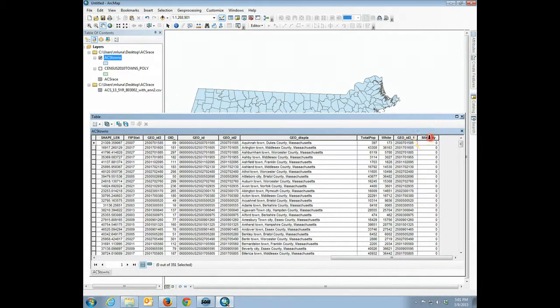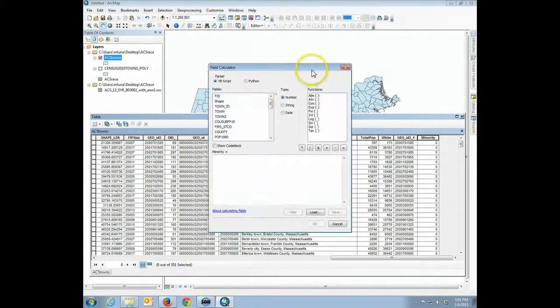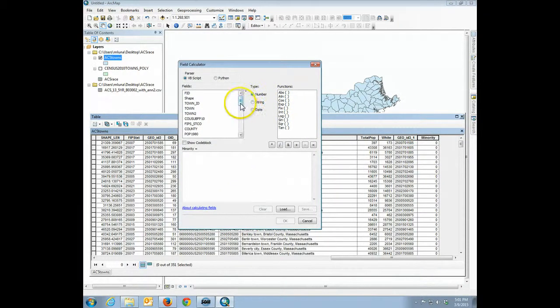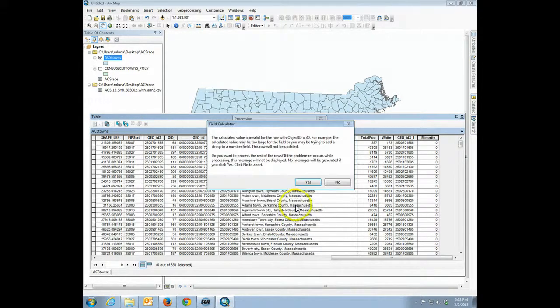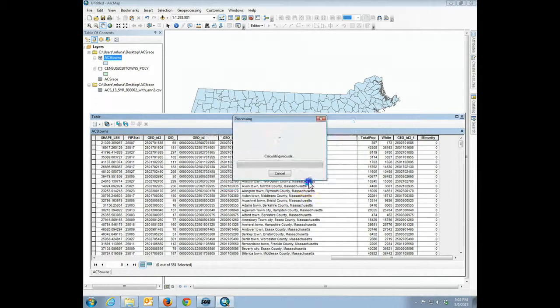So then on this one, we're going to right-click on it and use the field calculator. And this time, we're going to do a true formula. We're going to calculate the number of minorities. So this is going to be simply a function of people who are Hispanic or not white. And essentially, that can be defined by this relationship: take the total population and subtract the white population who are not Hispanic. And that's it. And then it'll give you, oops, one of them it didn't like. That's all right.